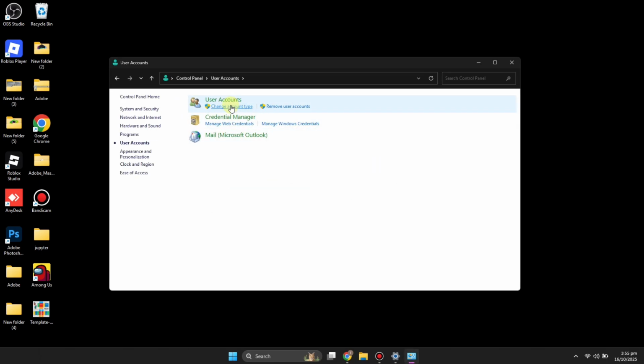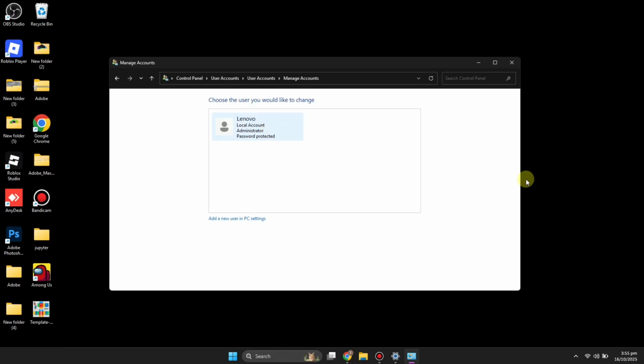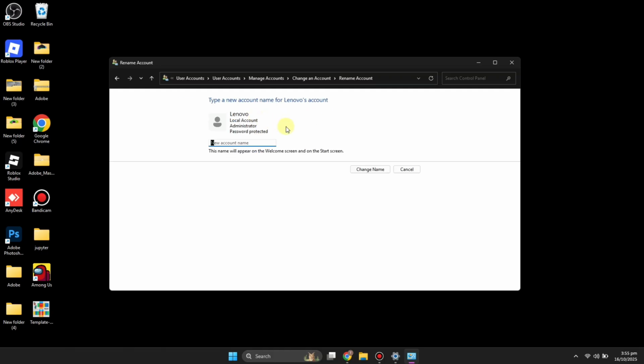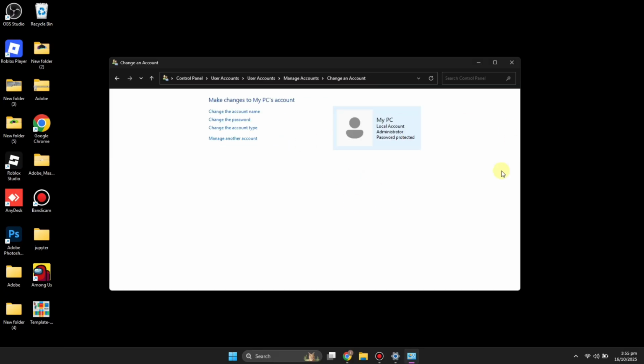Click onto it. Further, you will see this option for change account type. Click onto it and then you have to simply click onto your account information, change name. Simply add any name that will be your username. Whatever you want to add, simply add it and change it.